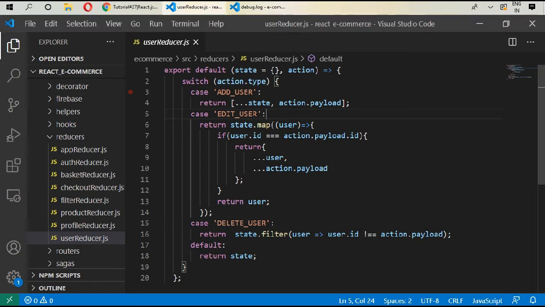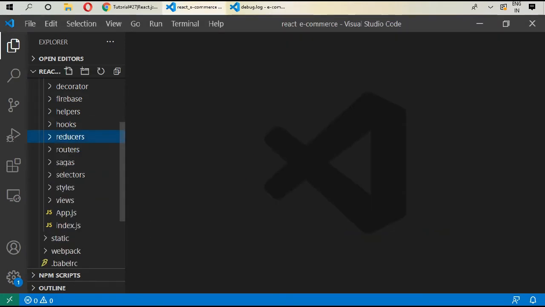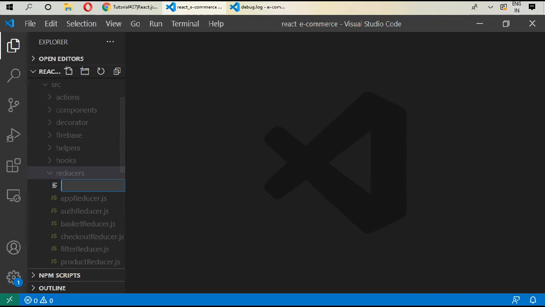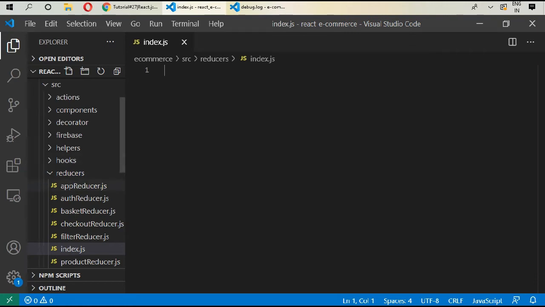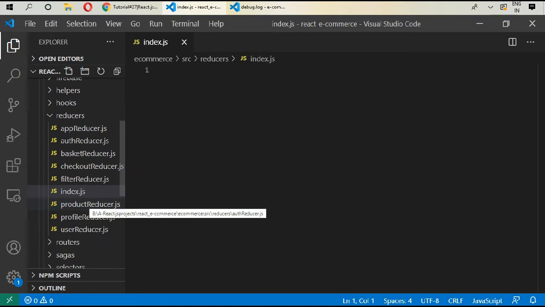So close this and click on reducer and type index.js. And you should know that we are using Webpack, and Webpack is a good dependency manager. Every time when we take a name of a reducer, Webpack always looks for index.js.